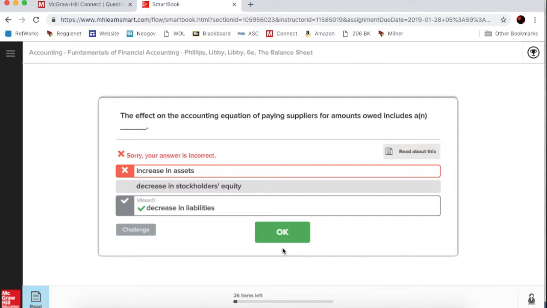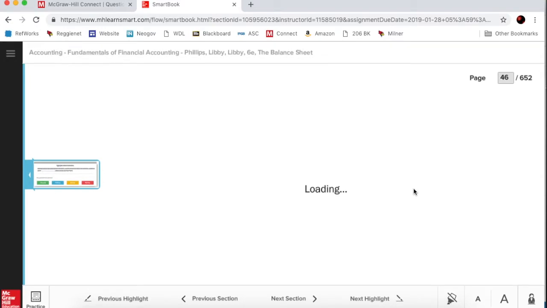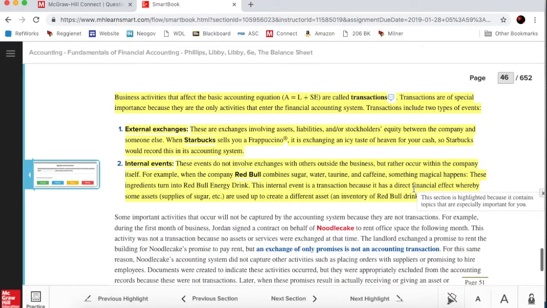LearnSmart is a completion module. If you complete the whole thing, you get all the points. So I'm going to click OK. Now, this one says business activities that affect the basic accounting equation and are recorded in the accounting system are called something. Well, I don't really know, so I'm going to click on this Read About This button, and it's going to take me to the textbook, exactly where I need to read to answer the question.